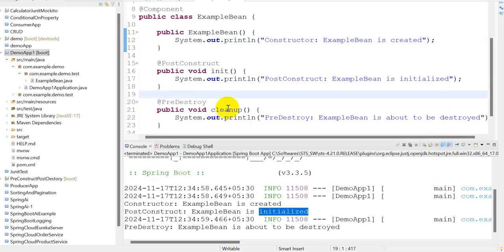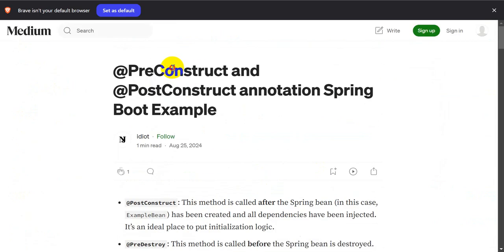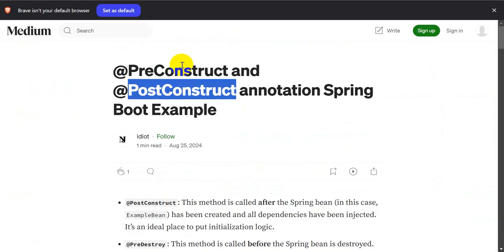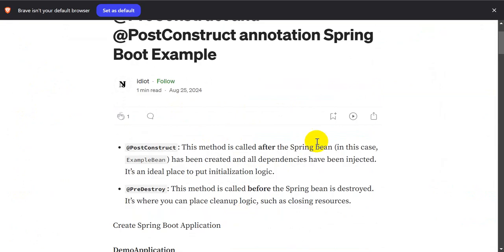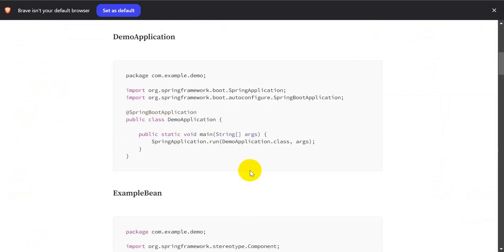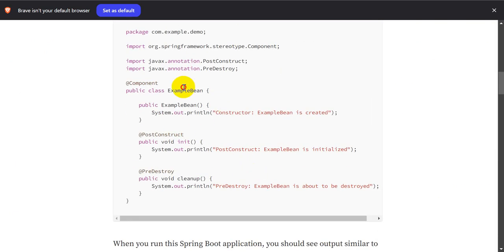So this was the example of the PostConstruct and PreDestroy annotations, how we can use them in Spring Boot. I'll give the link of these in the description so that you can also go through this.